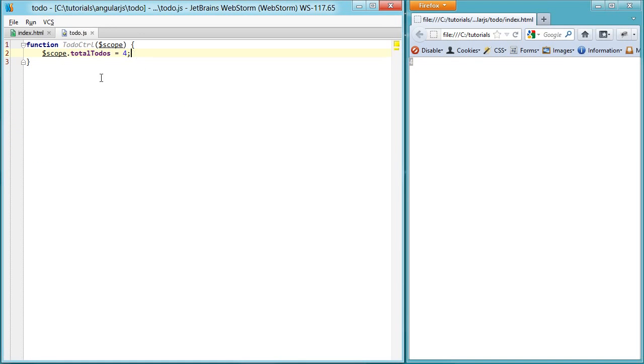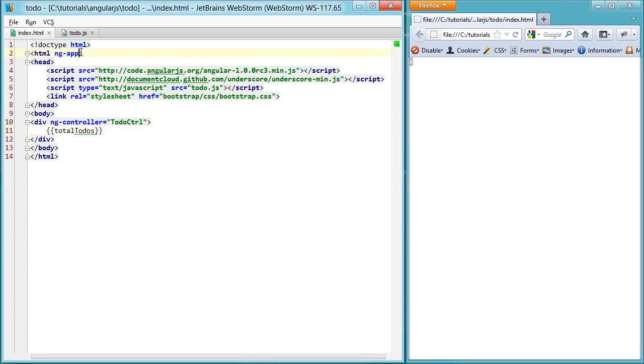which is set here. Now, just to show that this isn't some hocus pocus, if you don't initialize it, you can see that it just shows totalTodos, the string. But if you do initialize it, refresh, and you'll see 4.